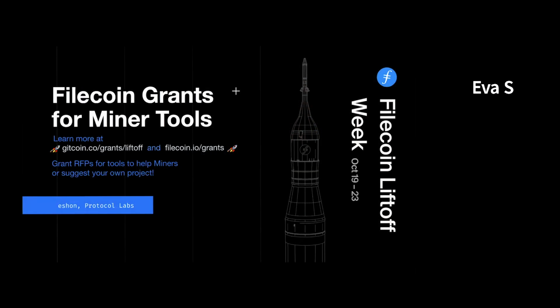Hi, I'm going to give a quick overview of the Dev Grants program, then talk about the miner tooling RFPs we have and the Gitcoin Grants quadratic funding program they're currently a part of.